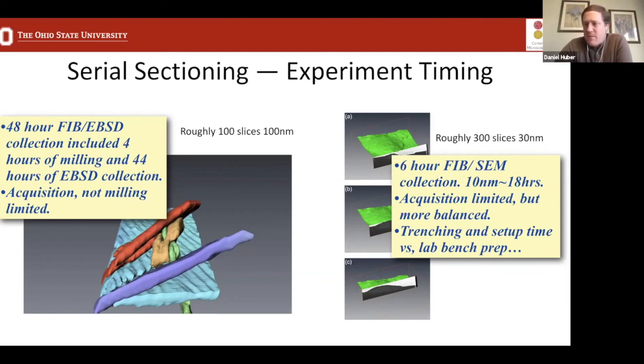actual milling time to maybe an hour or so. But the imaging acquisition would have gone from maybe 6 hours to upwards of 18 hours. So in this case, we're still acquisition limited. It's more balanced than in an exhaustive data collection like EBSD, but it's still not necessarily limited by the milling rate or the beam current.